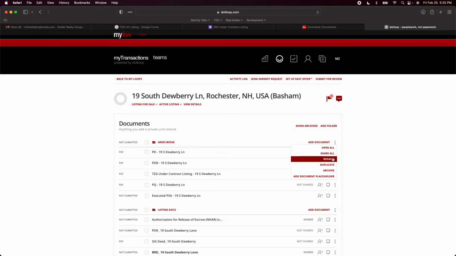and the name of this folder, we're going to rename it. So you click on this little 3 dots and you hit rename, and it's going to be UC for under contract. And then we do the buyer's last name, so that's Wilcox. And then we put agent is Artis Bossy. So that's how we always name the buyer folder, or the folder for the under contract buyer in a listing.